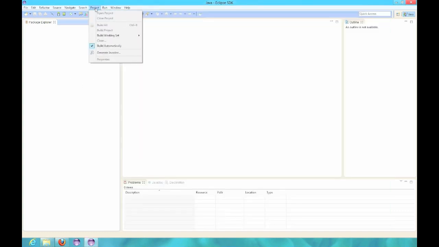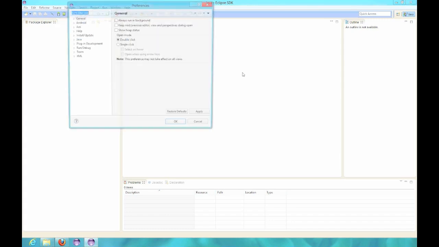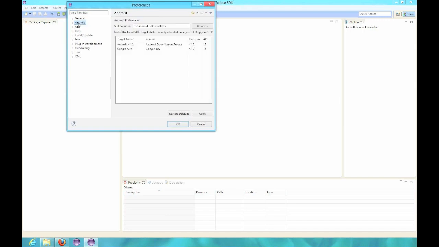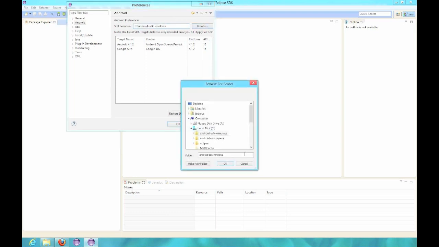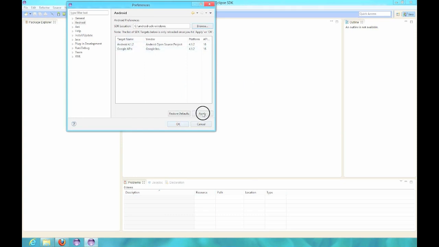So now we'll choose Window and Preferences, and we're just going to click on Android and choose the SDK location. So mine's found it because it's got a very similar relative path, and it just has a quick check. But you might have to click Browse, click on Android SDK Windows, so the root folder, and press OK and apply, and you should be good.